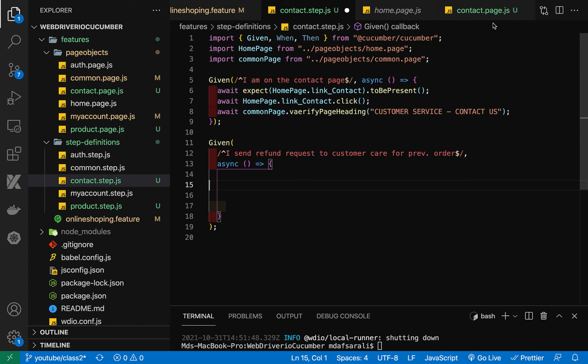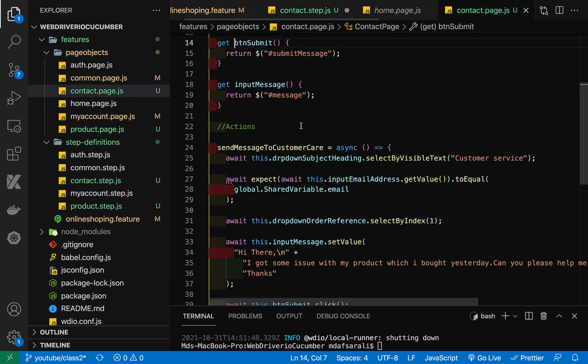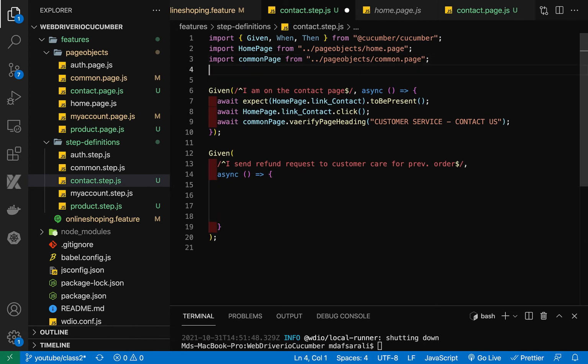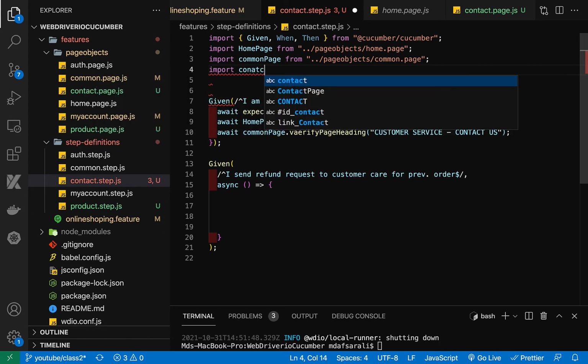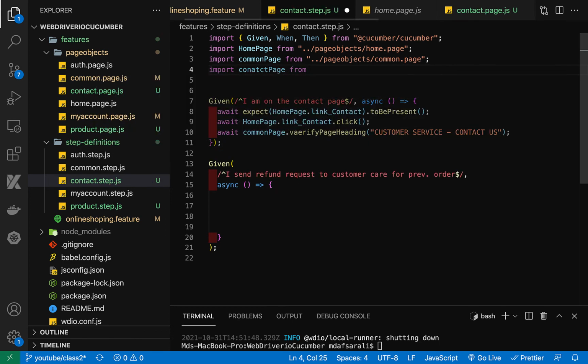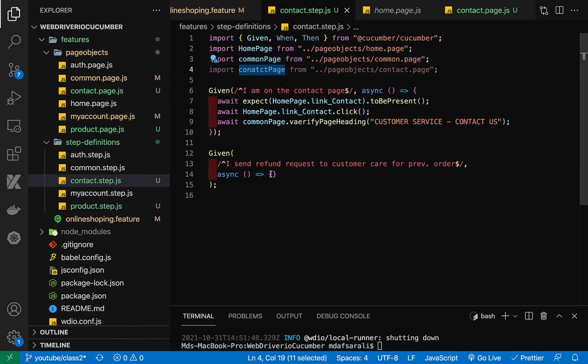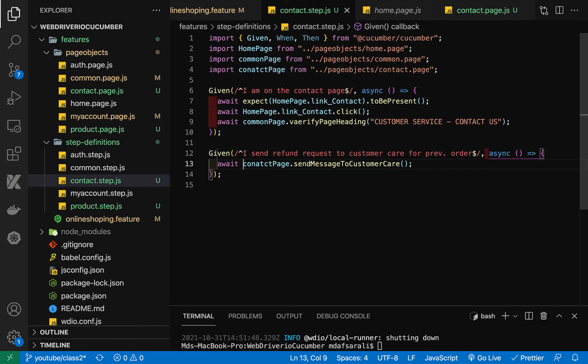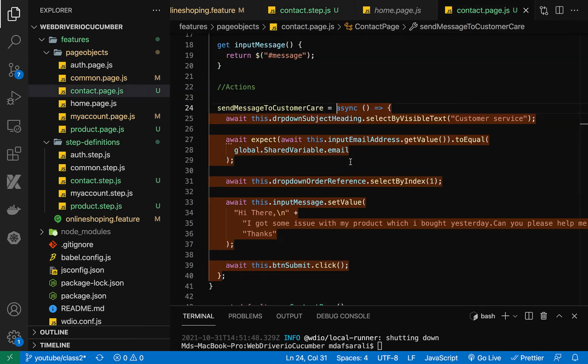In here we get the method that we created in the contact page, send message to customer care. This one we can use over here. So for that, just import that contact page. Once you have this over here, just use contact dot send message to customer care. I need to use await. I think that should be all over here.